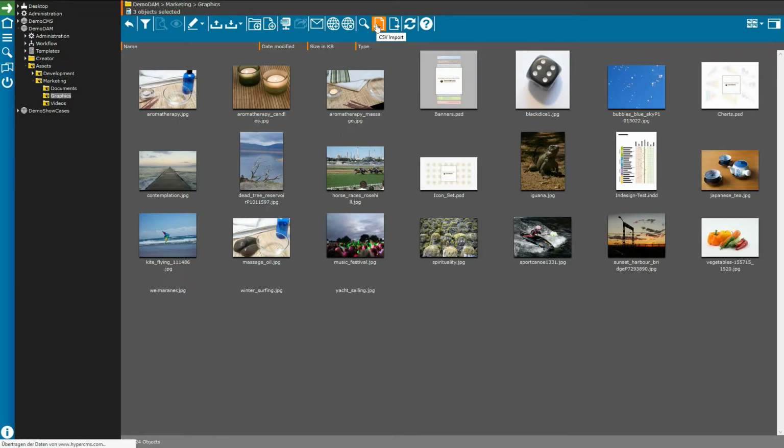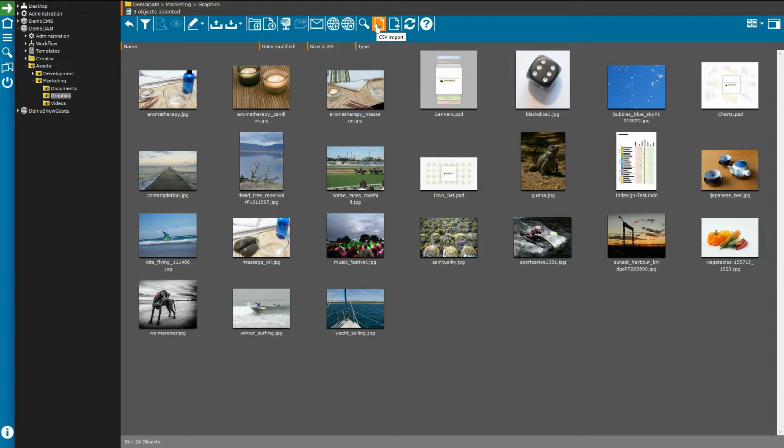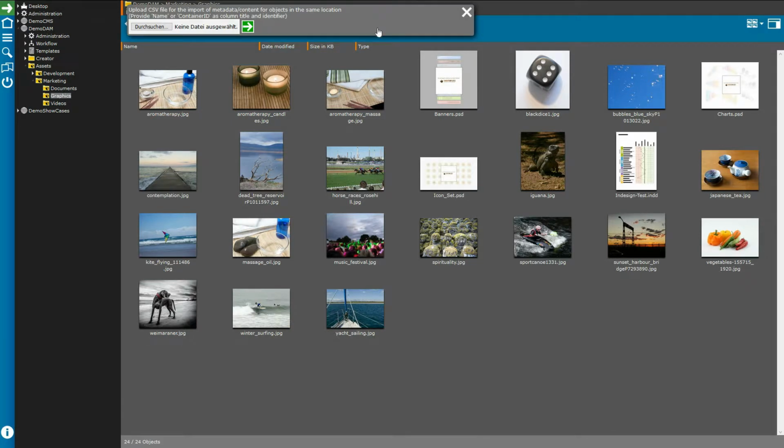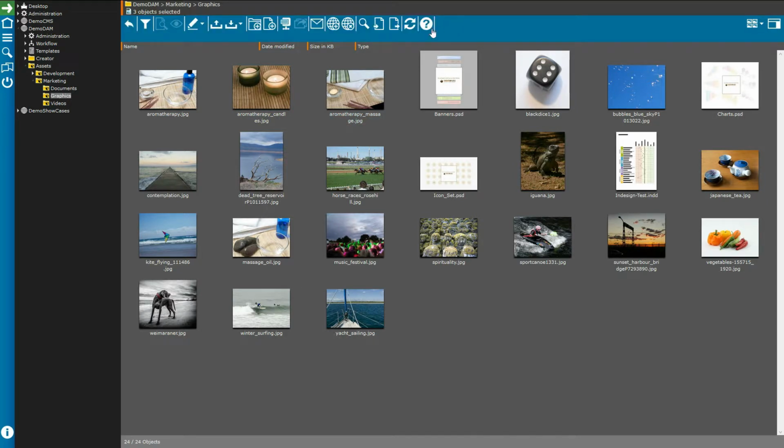What else do we have here? We can also import metadata. Just make sure that the metadata IDs match the column names in your Excel sheet or in the comma separated value file in this case. If you select multiple items, you can also export them and all their metadata as a comma separated value file, and you can open it in Excel, for instance.